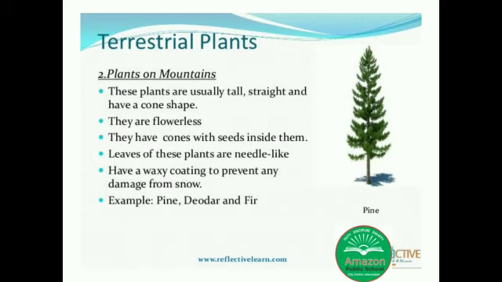Plants on land. Plants that grow and survive on land are known as terrestrial plants. There is a huge variety of terrestrial plants that live in different habitats such as cactus plant, pine tree or peepal tree.